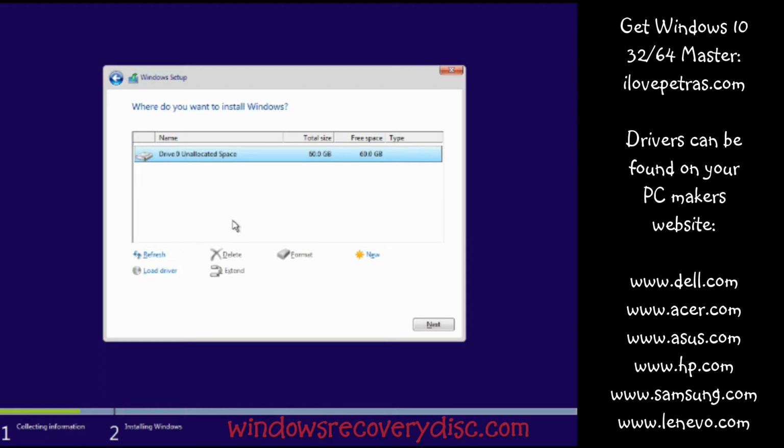If you have data to recover from those partitions and you can't boot into Windows, stop this process right away, and you can check out my link in the description for data recovery software.